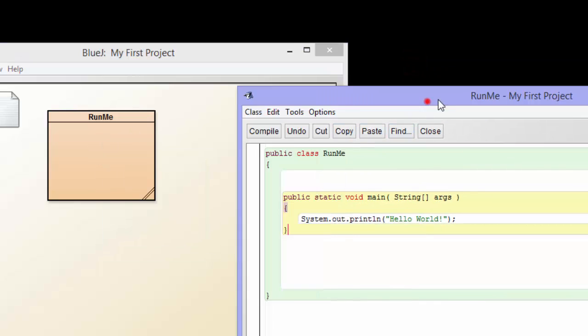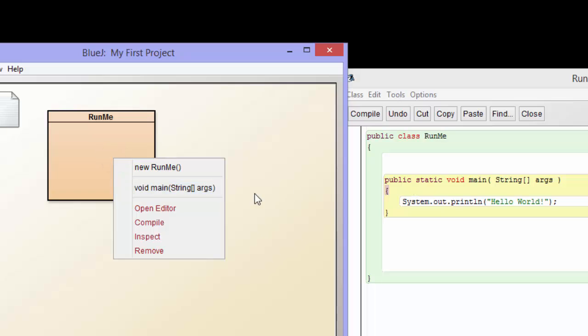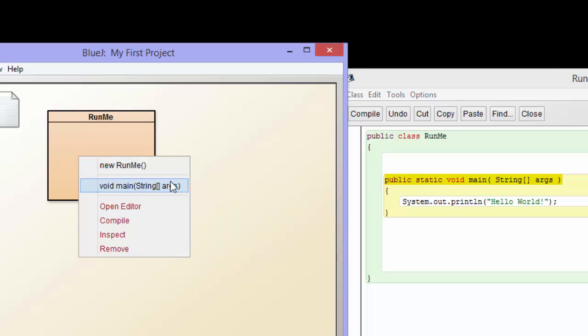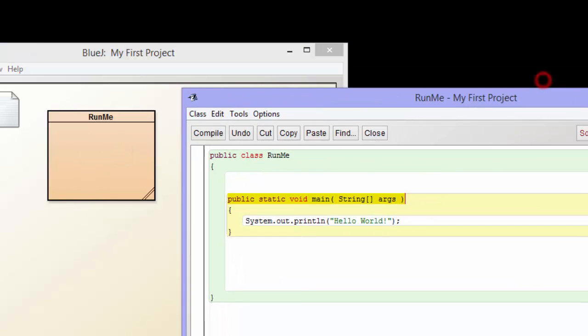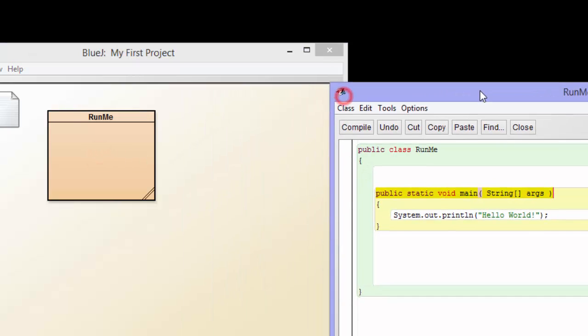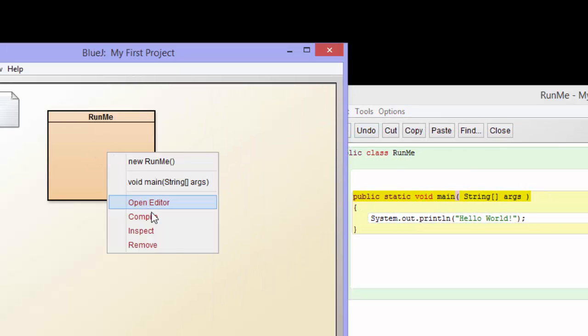I'm going to try to pull it closer without closing it. It looks like I can't, but it should look familiar. It's not exactly the same, and there's a reason for that, but this line does represent this line. Then we have four options here: Open Editor, Compile, Inspect, Remove. Open Editor is the same as double-clicking on it. When I double-click on it, it opens the file. Right-clicking and choosing Open Editor does the same thing. Compile, we already know what compile does. Inspect and Remove, we'll talk more about in the future.